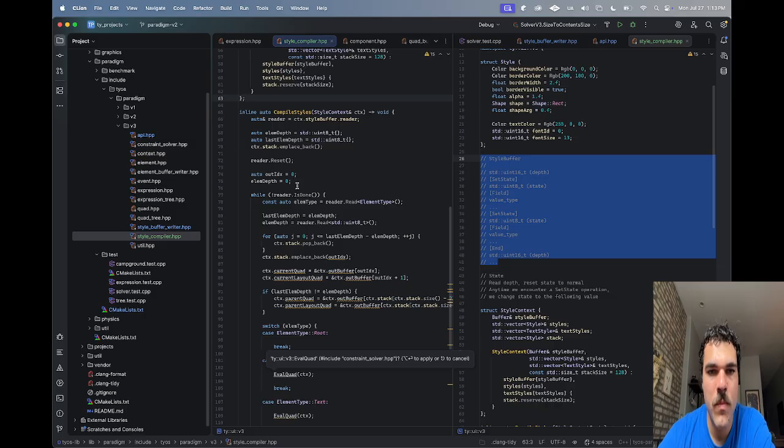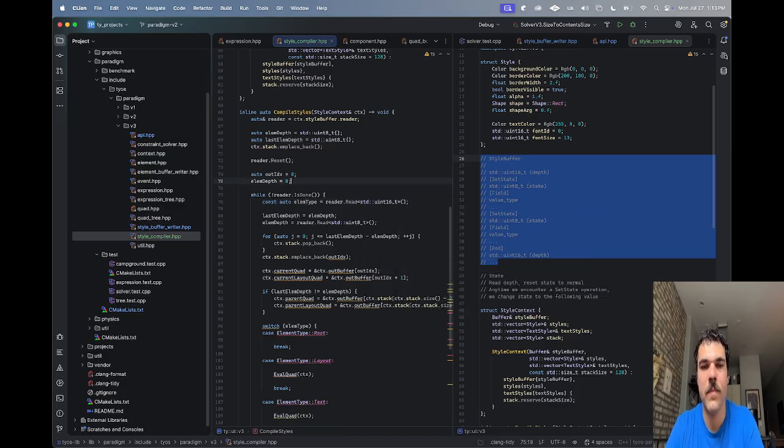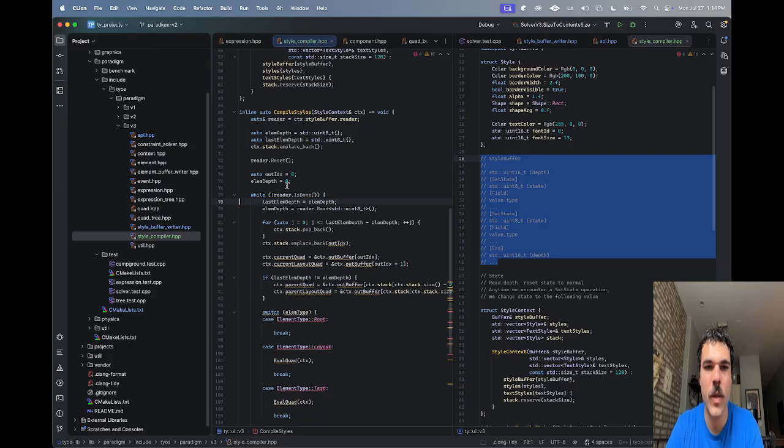While reader is done, element type. So the first thing that we read is a std uint16_t. Oh, we actually don't need the element type because we know it's a style. Okay, good thing we already had this logic.